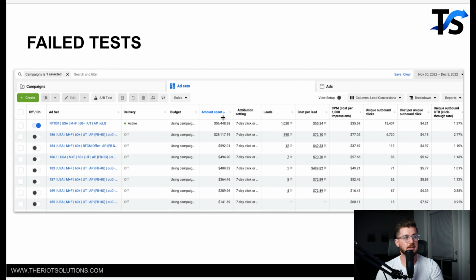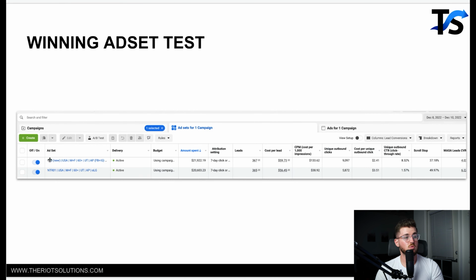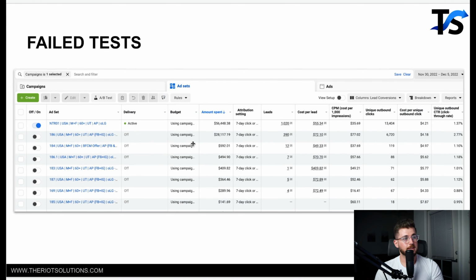Okay, so that's why we know this got $56,000 in spend over this period of time. Now, this is 186 old, and again, we launched 186 new. I'm going to go over that in a second. So this failed because it did not hit our $55 CPL that we needed.